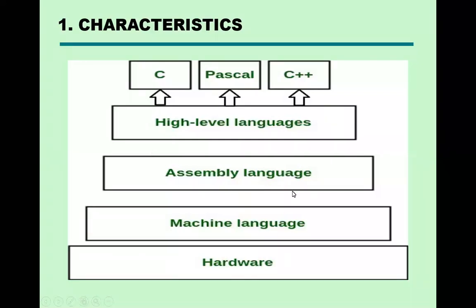Assembly language is again difficult, and that is again a higher level language. Here you could see C, Pascal, C++, Java, Python. Higher level languages vary from language to language, like C and Python, you will find a difference. In Python, you will really come to know that Python is a higher level language compared to C. But generally we say C is a higher level language.